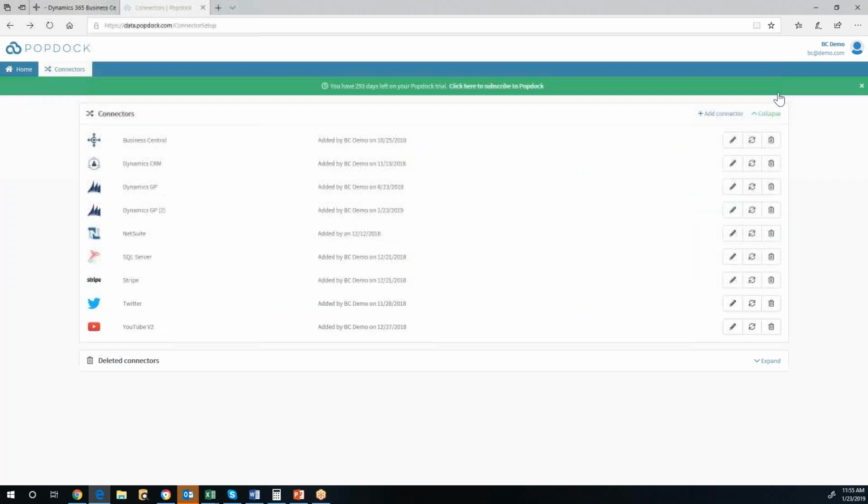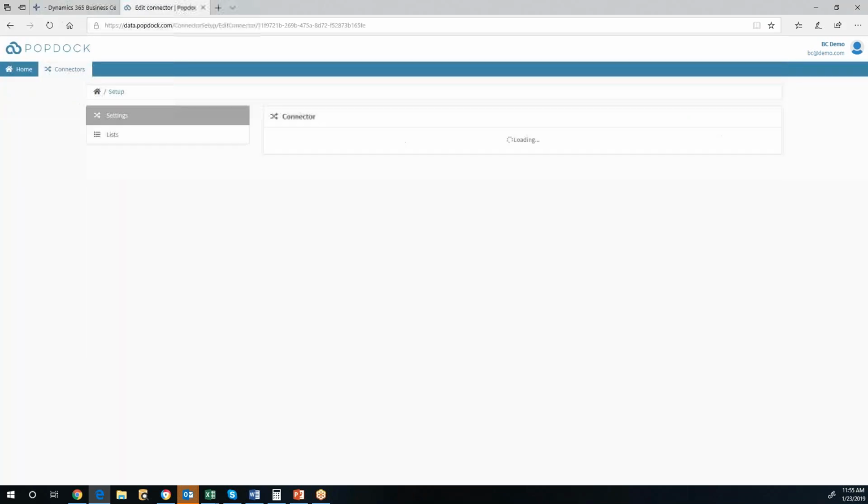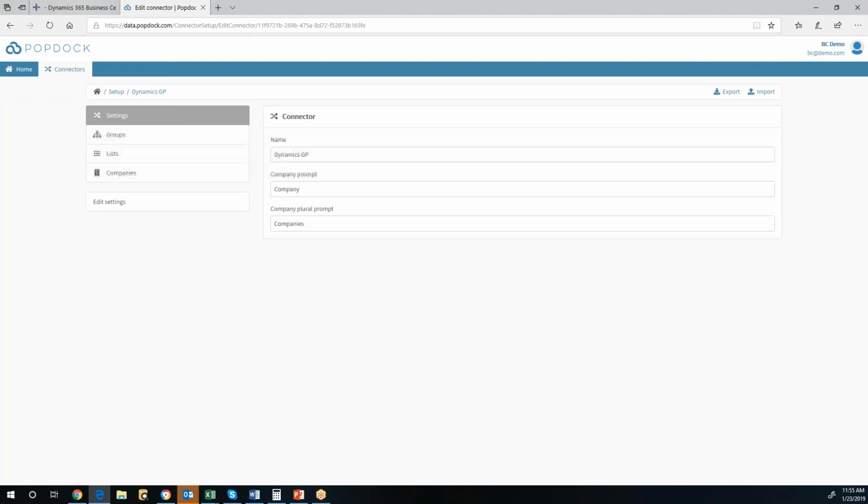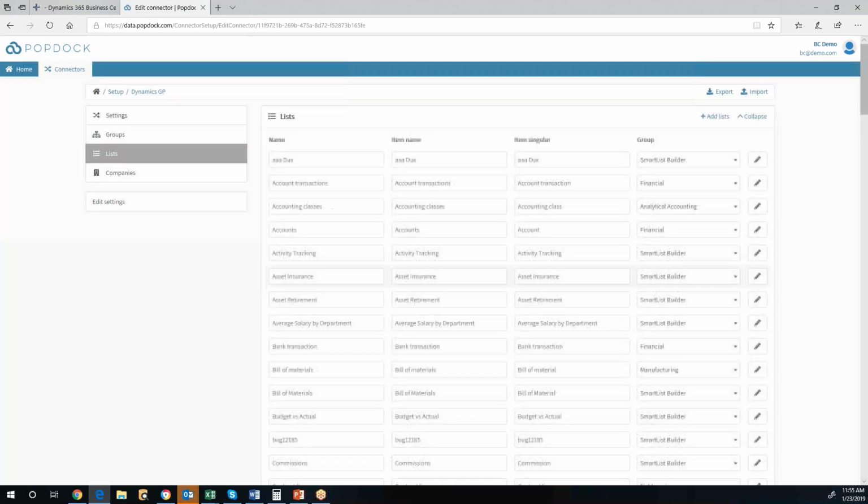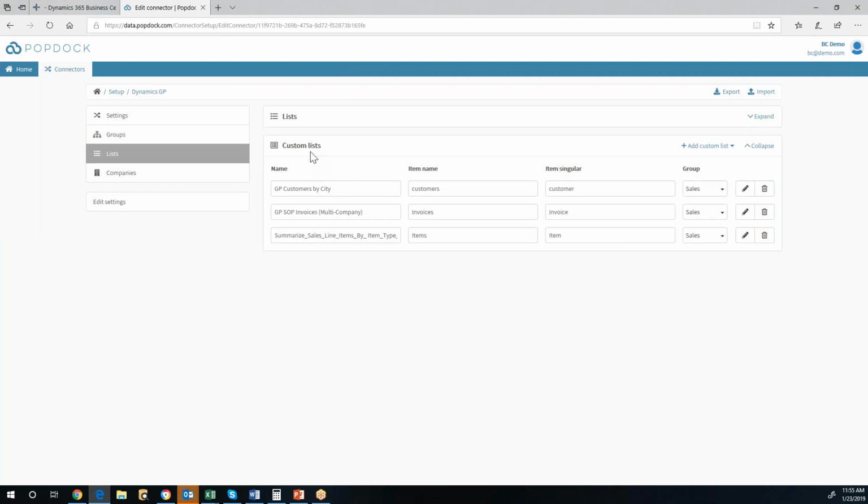Back on the GP example, what I get to do in here is see all the existing lists, or if I go to the bottom, I've got custom lists. So adding a custom list lets me join data, merge data, summarize data to build up my own list. So I simply say this list connects to another list, which connects to another list. They all join together, and it gives me one set of data.